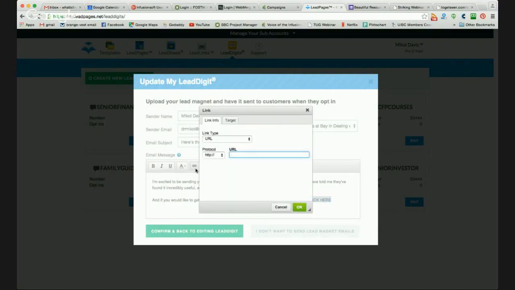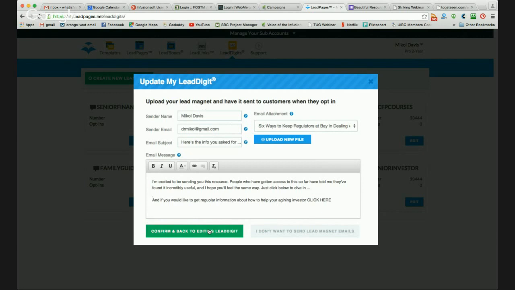Because until Lead Digits gets this finalized, where they're able to automatically kick them into a campaign, you want to make sure that you're giving them that option secondarily here. Okay. So you're going to want to make that edit. I'm going to save this. I just don't have the URL for that lead page. But you can copy it and paste it in here and just turn that into a link.